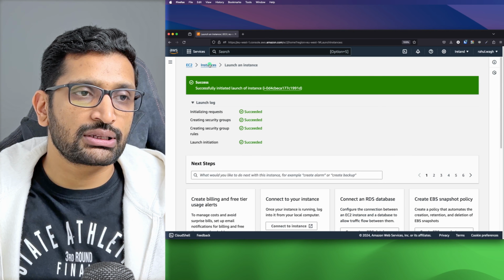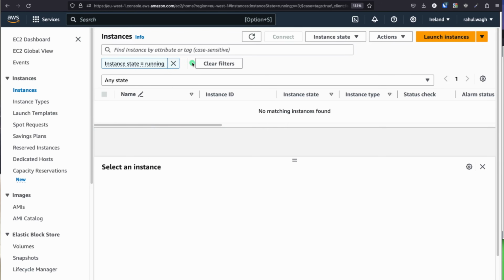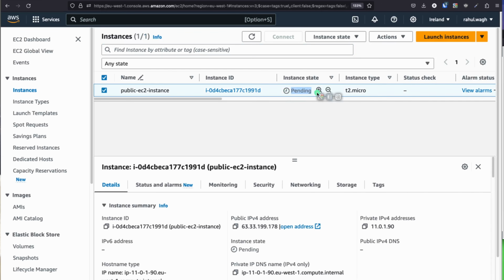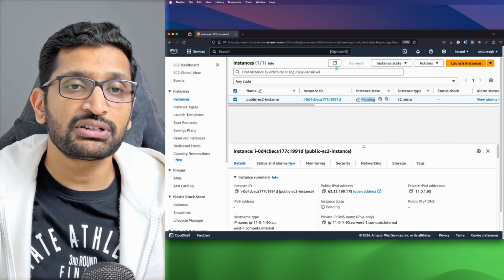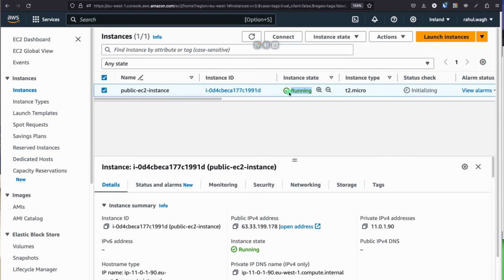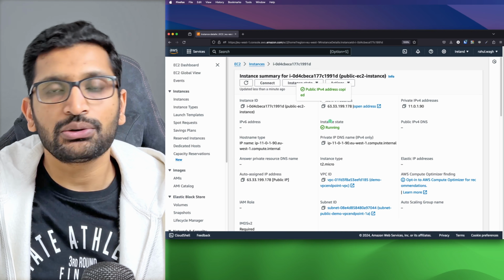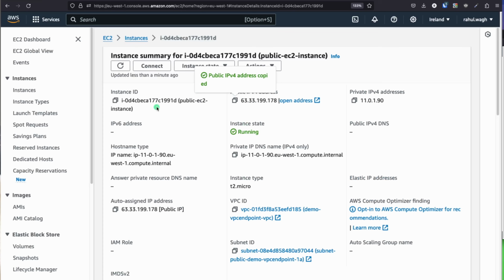And here you can see our instance has been launched. I'll just remove this filter, and here you can see the instance is in pending state. So I'll be back once this instance is up and running. Let's refresh this page over here. And here you can see the instance is now in running state. So click on this instance ID and copy this public IP address from here, because we need to SSH into our EC2 instance.